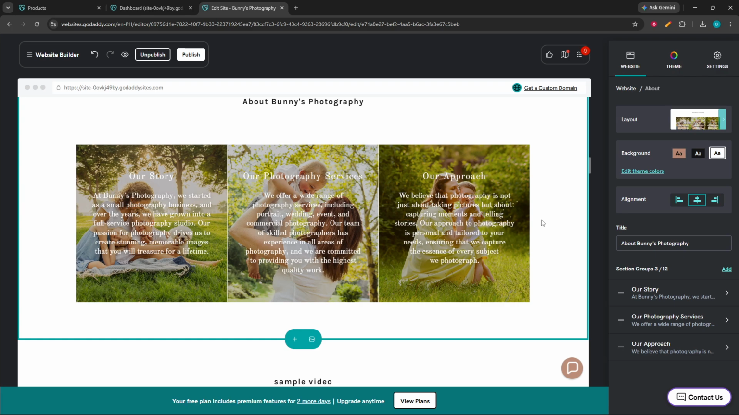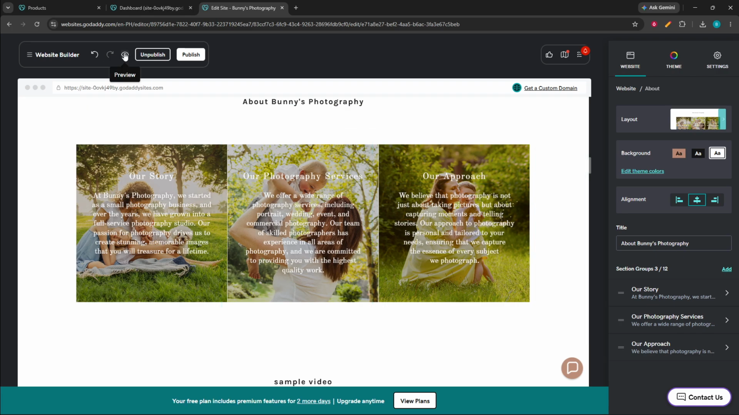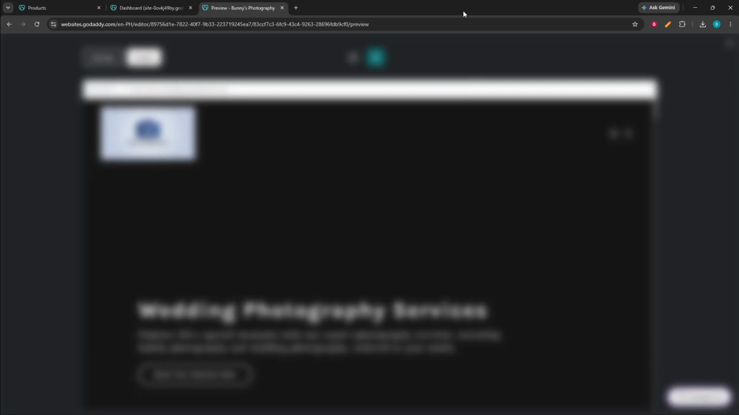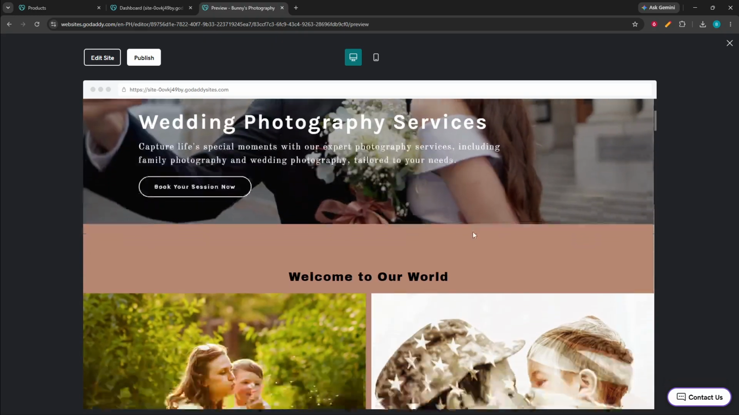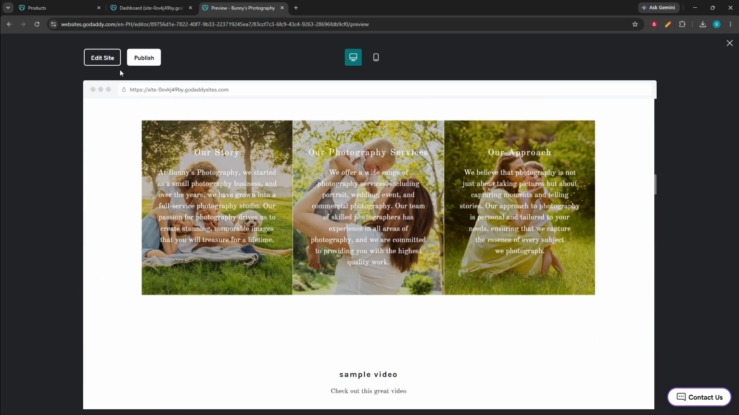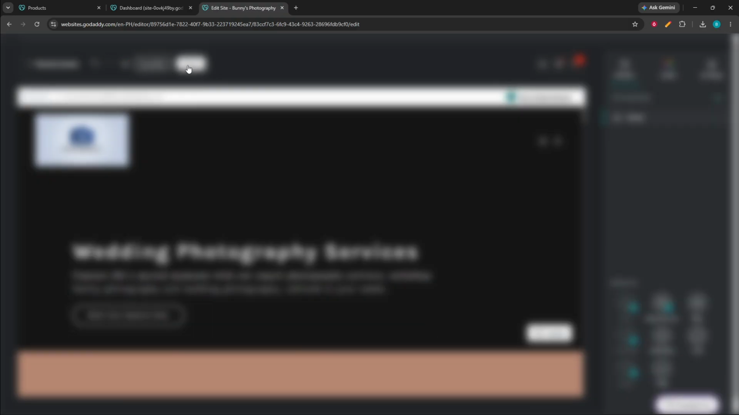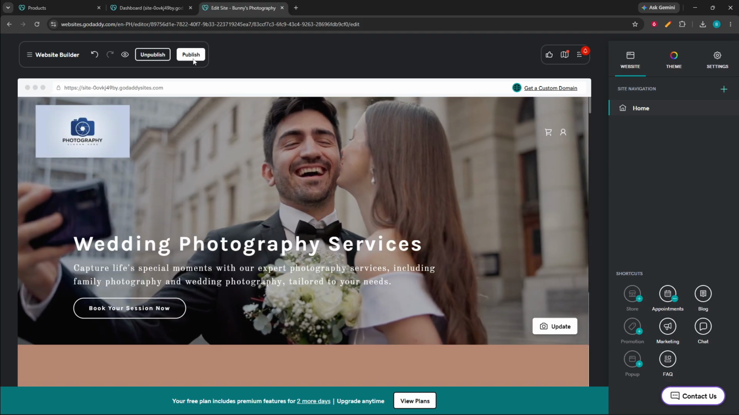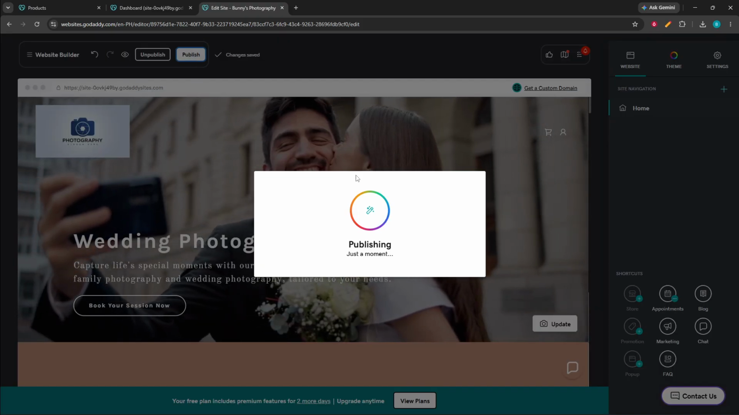Next, click Preview to see how the section will appear on your live website. Check that the layout looks the way you want on the page and that the content is displayed properly. If everything looks good, return to the editor and click Publish to make the new 3-column section live on your website. This is a simple way to organize content and present information in a clean and balanced format using GoDaddy Website Builder.